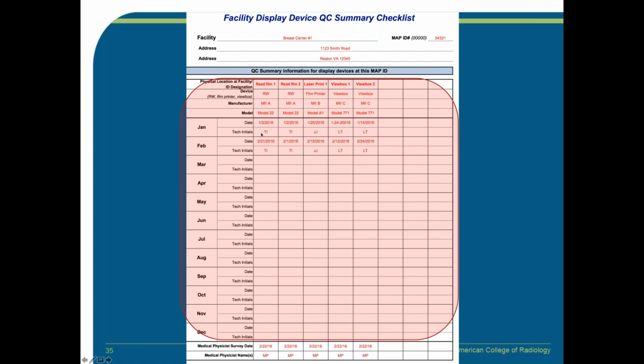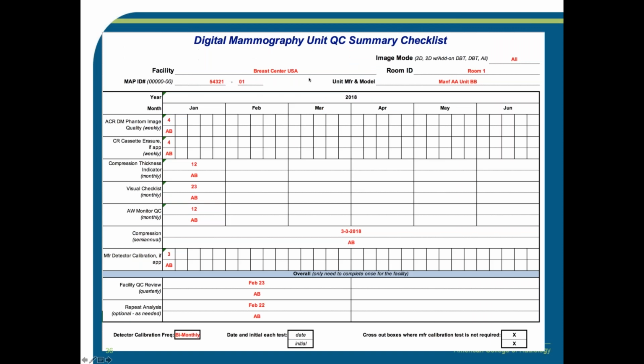So this is sort of a summary sheet of them performing the QC, and at the bottom, the physicist can put the date of when they did their annual evaluation and their initials. And then this form is what can be sent to the facility for their MQSA inspection. So then they can have a summary sheet of where all their workstations and all their display devices live, and to ensure that those monthly QC events happen. So this is one advantage of the program to be able to handle all your offsite equipment.